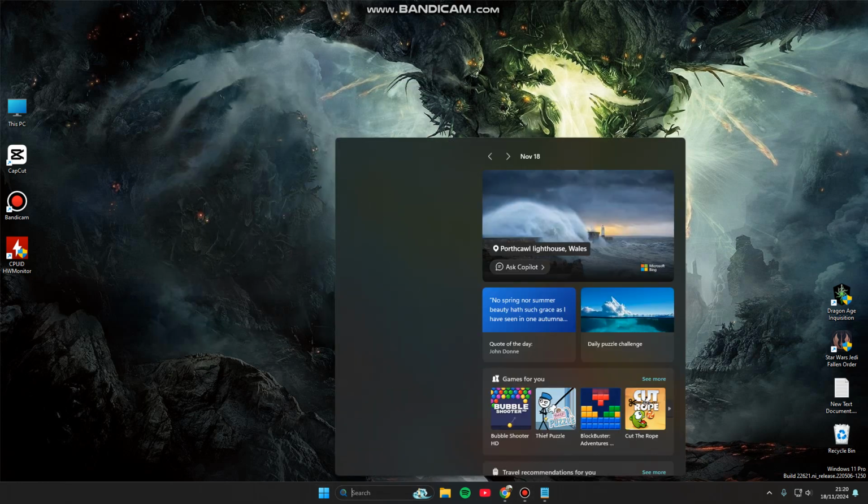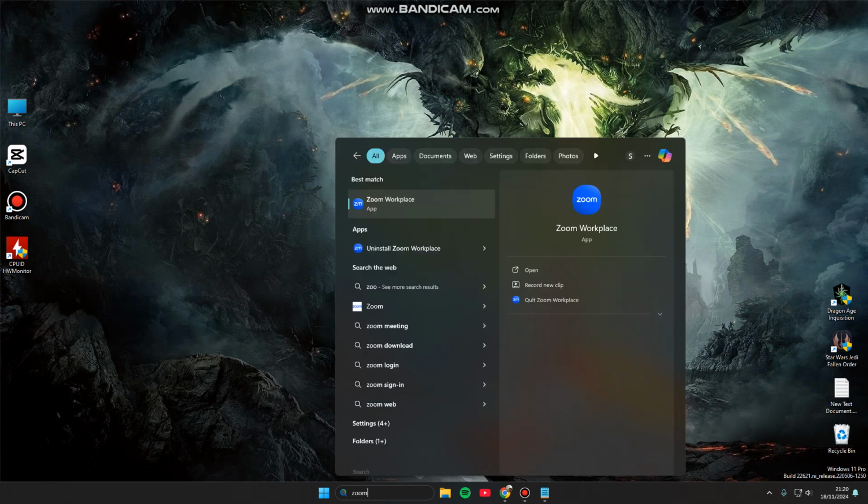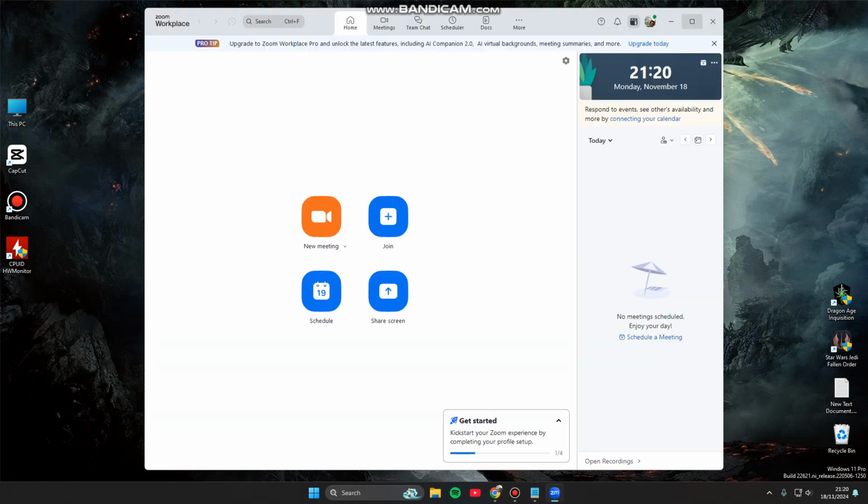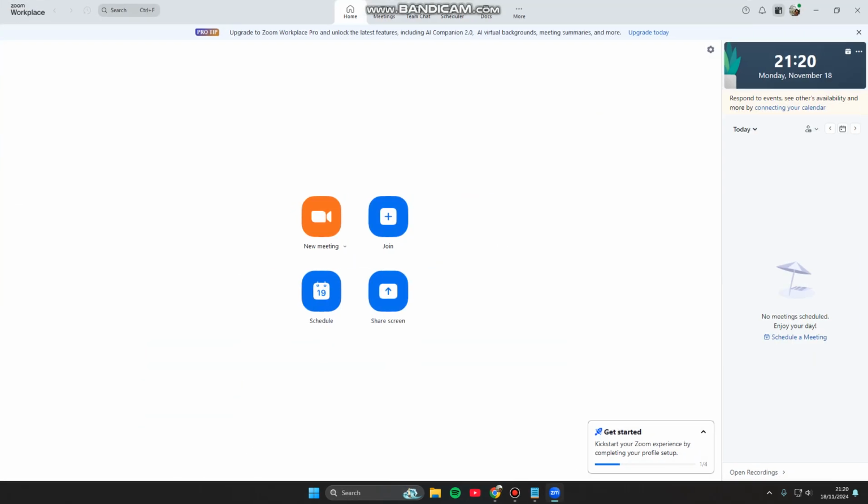Today I'm going to show you how you can add or change your profile picture on Zoom Workplace. So here we go. This is the Zoom Workplace. You need to install this app first, or you can open it from the website, but I prefer to install this software on my system on Windows 11. This is the Zoom Workplace.